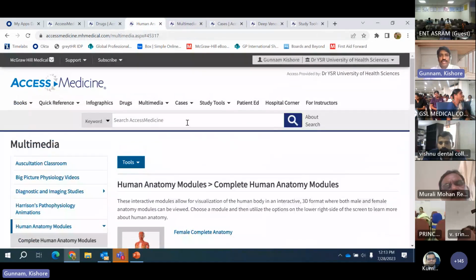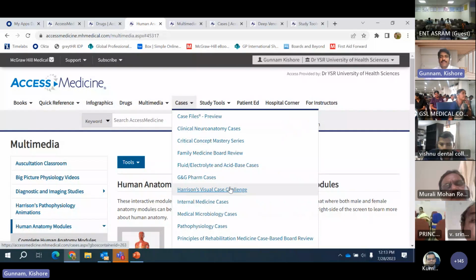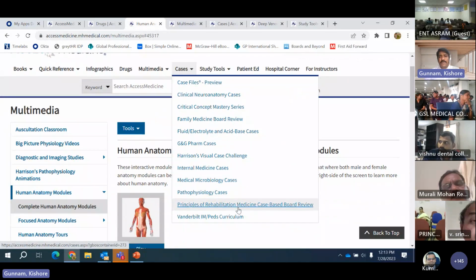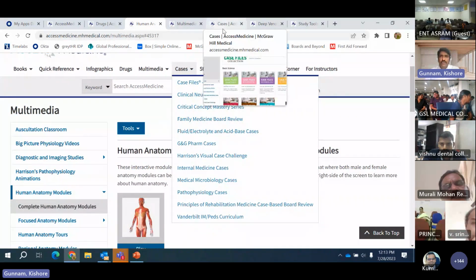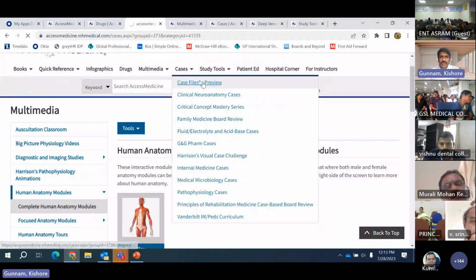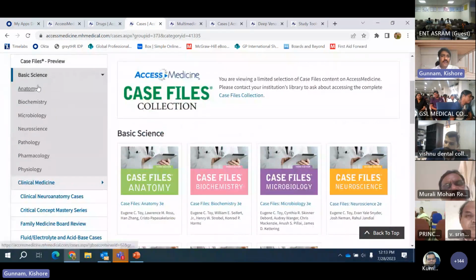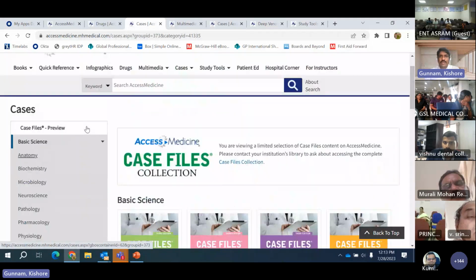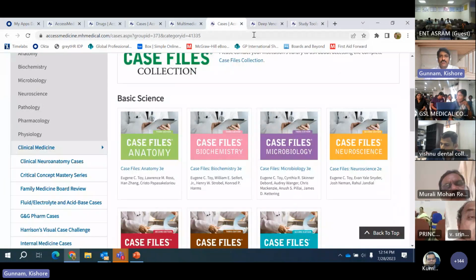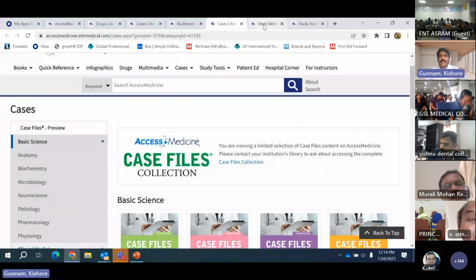As I said, there is a lot of emphasis on case-based learning. If you click on cases, there are 2000 plus case studies embedded into this platform. There are Goodman and Gilman cases, Harrison cases, Harper biochemistry cases, pathophysiology cases, all sorts of case studies available. I've just clicked on Case Files. Okay, if I click on Case Files, it is again arranged in departmental, subject-wise order. Click on anatomy, you'll get anatomy case studies, biochemistry case studies.